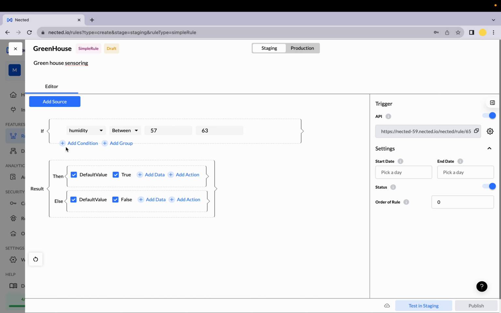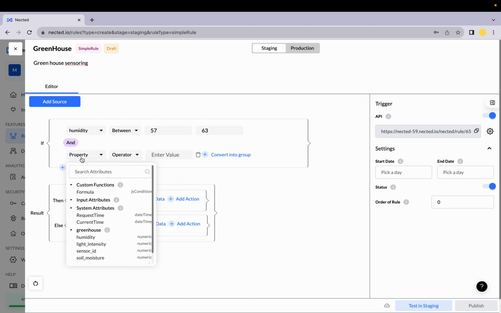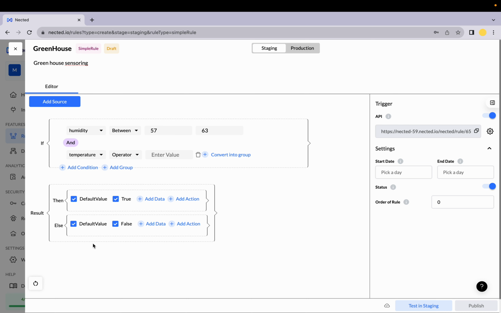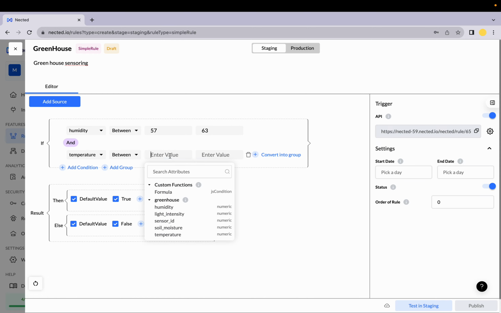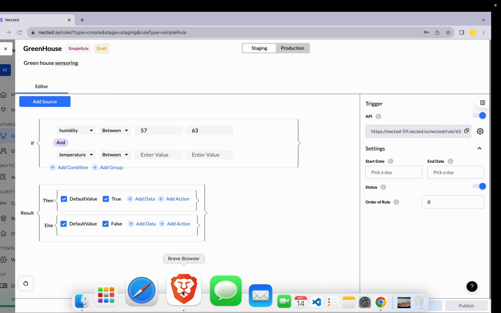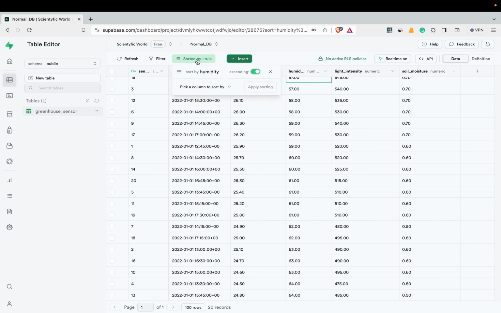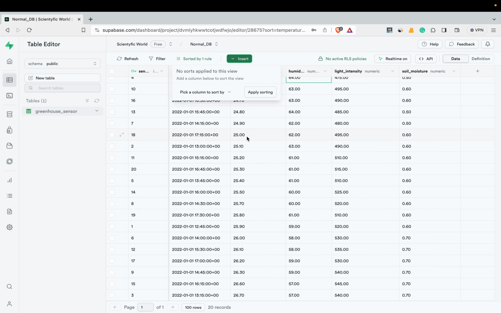Now I will add a condition. I can add an and condition, or I can add an or condition. So I will click on and, and I will select another property, let's say temperature. Giving the same numeric operator, between. Now I will see the range of temperature as well. So I will sort this table according to the temperature. So apply sorting, close this.